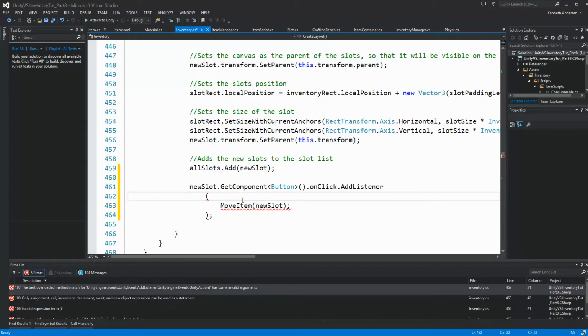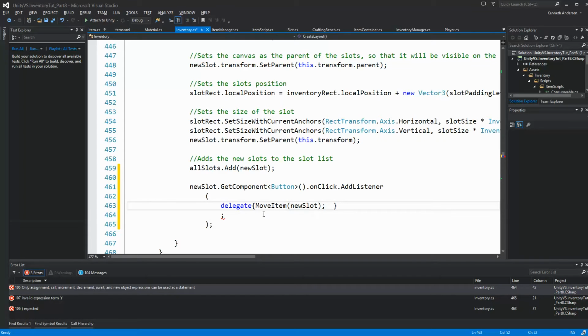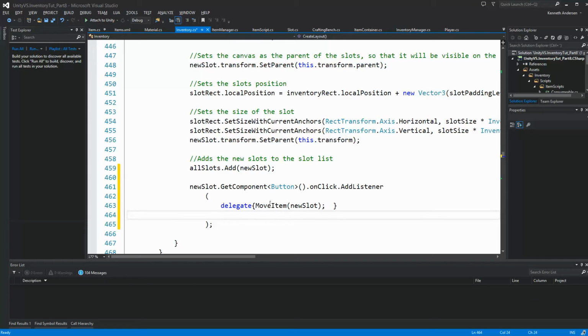A delegate is basically a way of referencing a method with a parameter. That's a short explanation of it, not a deep explanation, but you don't need to know what it is. You can just write delegate and then make the scope after this, and then you can put this MoveItem slot in here. And I actually think you need the semicolon as well. There we go. So now we have assigned the MoveItem function click to the new slot's button onClick function. And we are adding the new slot itself to MoveItem because we need to know where we're moving, what item we're moving.